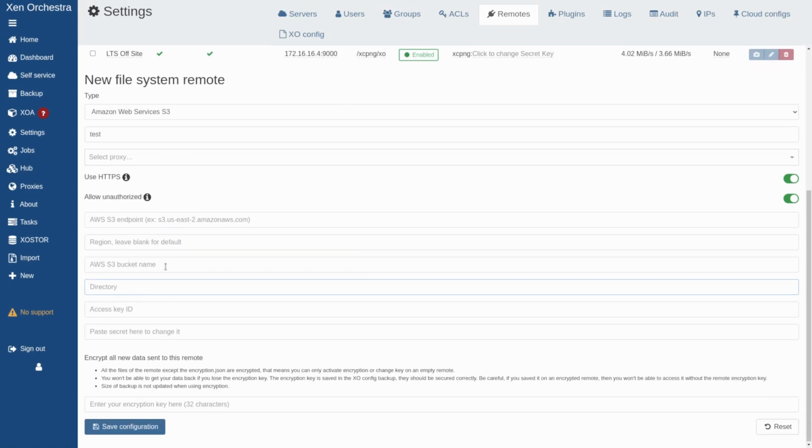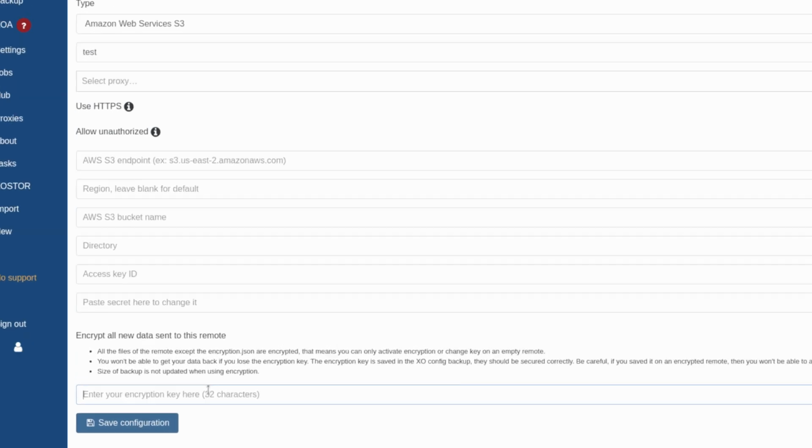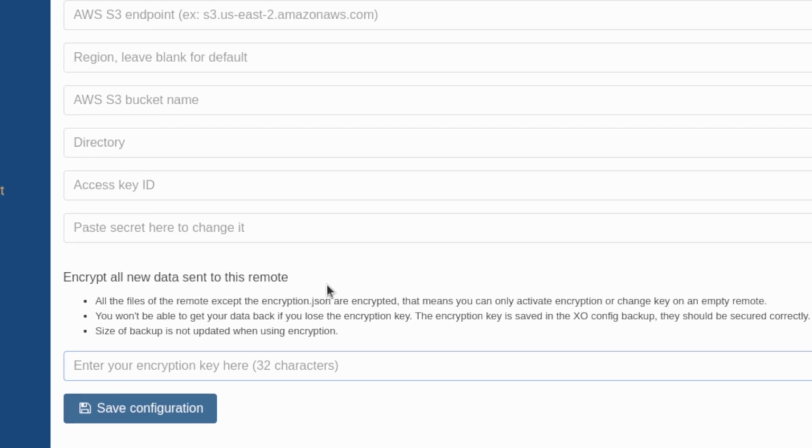Then you have the bucket name, directory, access key, which is similar to the username, and then the secret key on there. And if you're using Minio or following my Minio video, I've covered how to get all those set up there. You also have the option here to set up encryption for all the data sent to that particular remote.